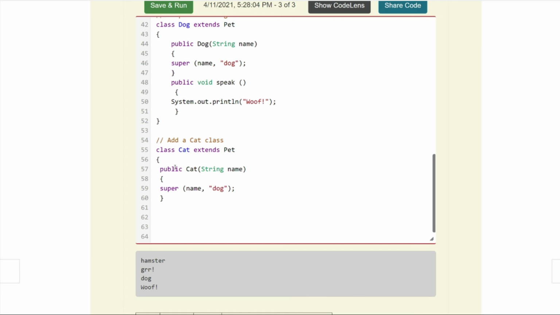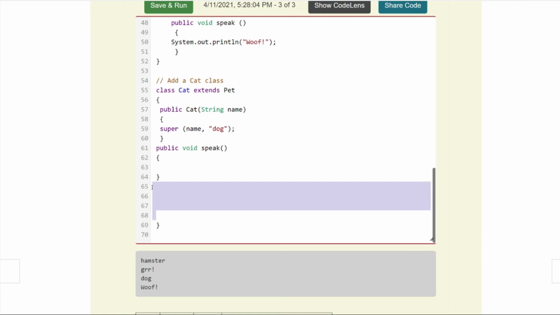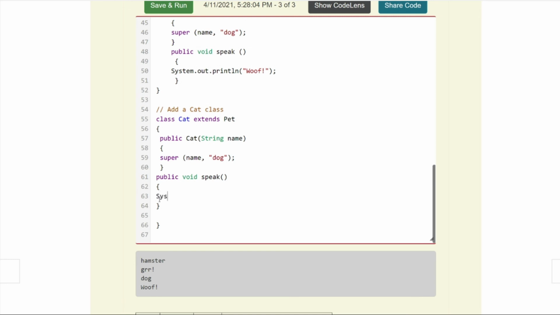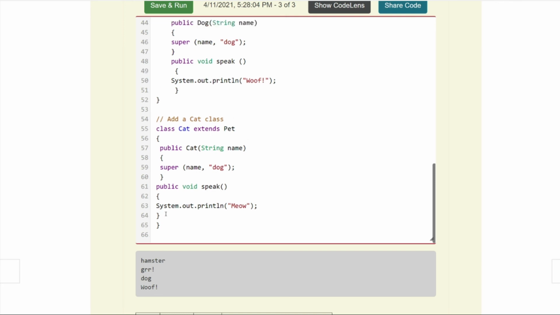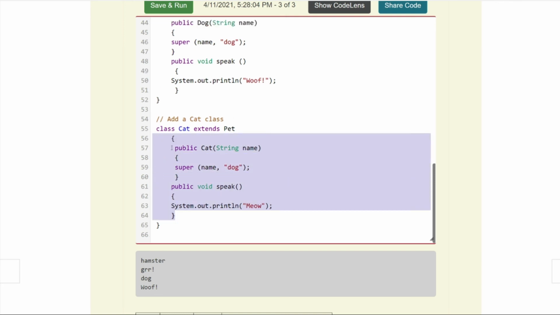Next, we have to override the speak. And this one is going to be system. And a cat makes meow. Like that. Clean up our code a little here. And that looks like we got the right amount of curly braces.